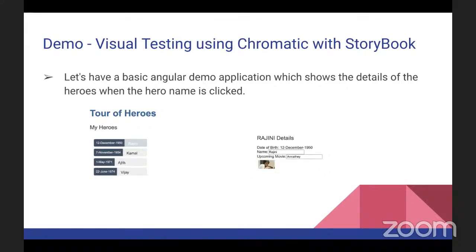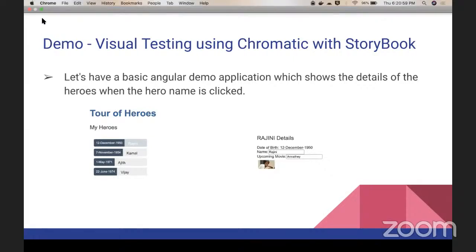Now we'll jump into the demo. This is one of the apps we had for a demo. This app has the details of the heroes. Now we'll play around with the UI alone, not the logic, only the UI.